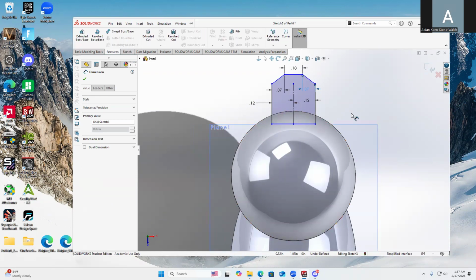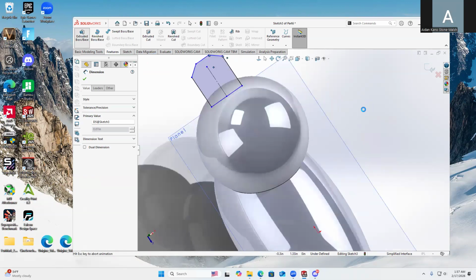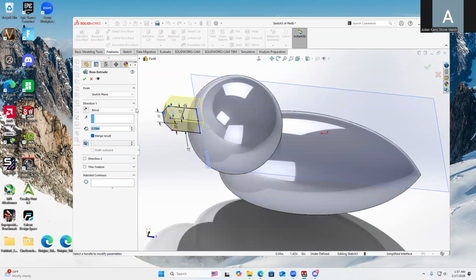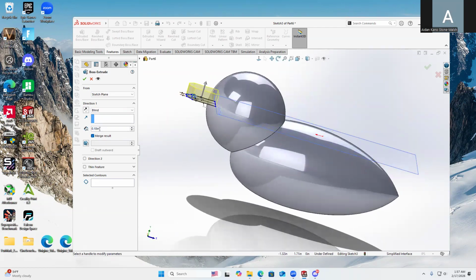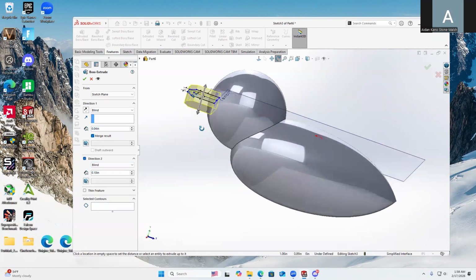All right. Now we're just going to extrude a little bit. So we're going to go to Features, Extruded Boss Base, and we're going to extrude in both directions here. So let's see how this looks already. We're going to go extrusion of 0.4. Then we're going to go the other direction. So we're going to select direction 2 and then do the same thing.